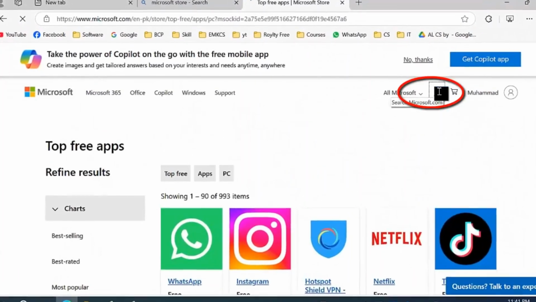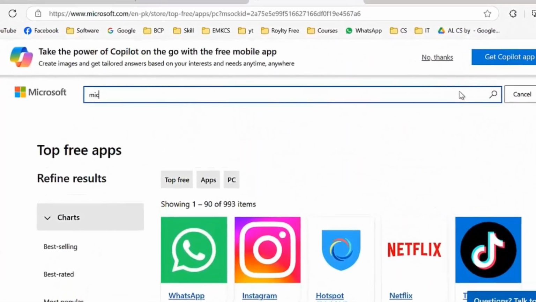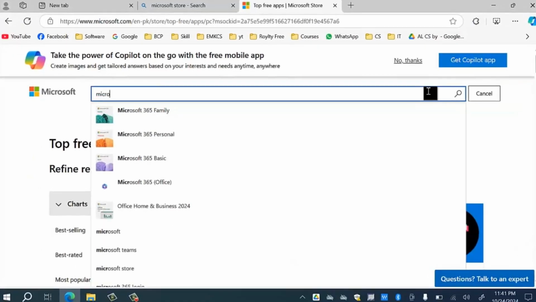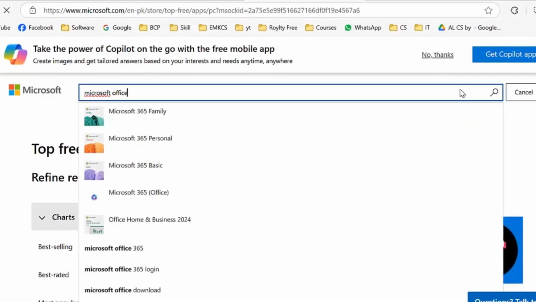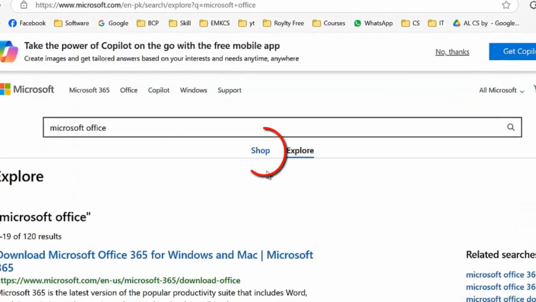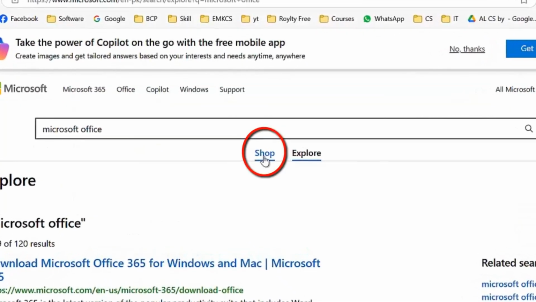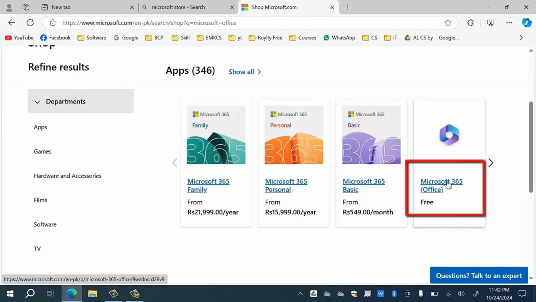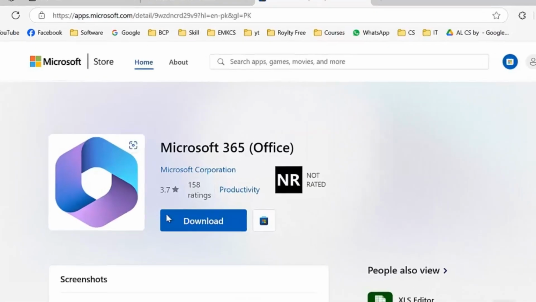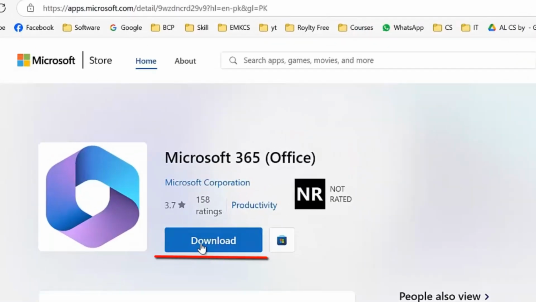Here there is a search button, simply click over here and type Microsoft Office. And press enter. Here there is an option of shop, simply click on the shop button. Here these three apps are paid, but this app is free of cost, Microsoft Office 365. So simply click on this app. Here you will see the download button, simply click on the download button.